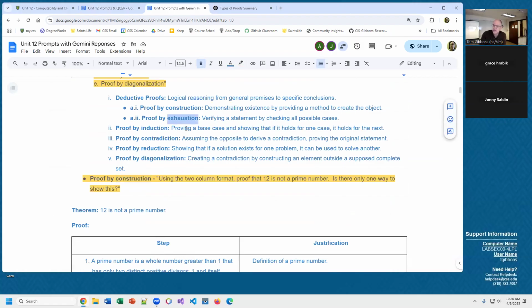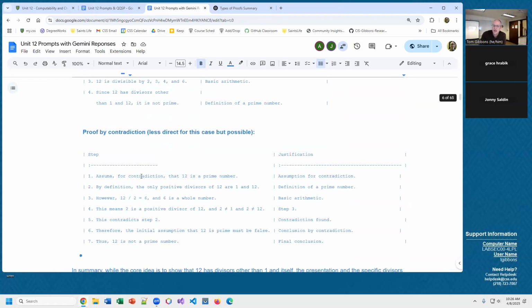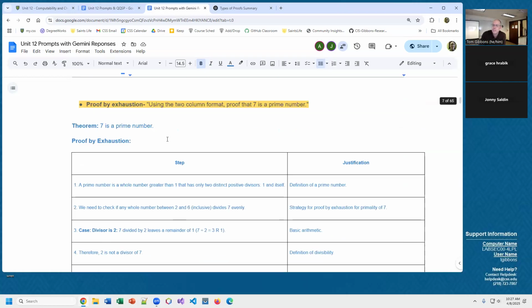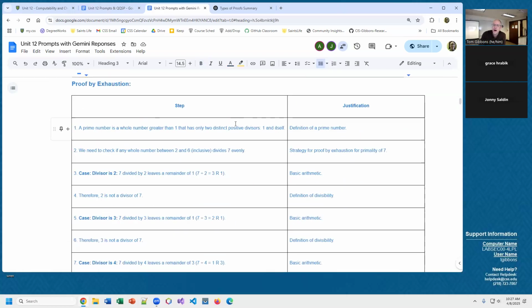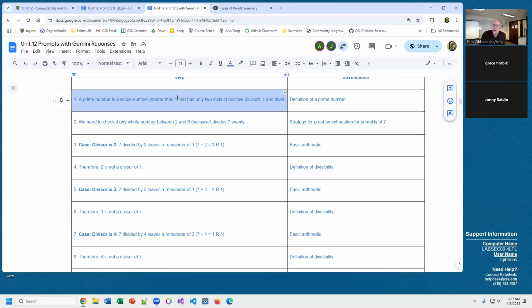Proof by exhaustion, let's do that next. A good example is: prove that 7 is a prime number. So again, we're going to define what a prime number is. It can only be divisible by 1 and the number itself. So for our proof by exhaustion, we're going to check all the numbers between 2 and 6 inclusively and see if any of them divide 7. So we're just going to exhaustively try out all the combinations.